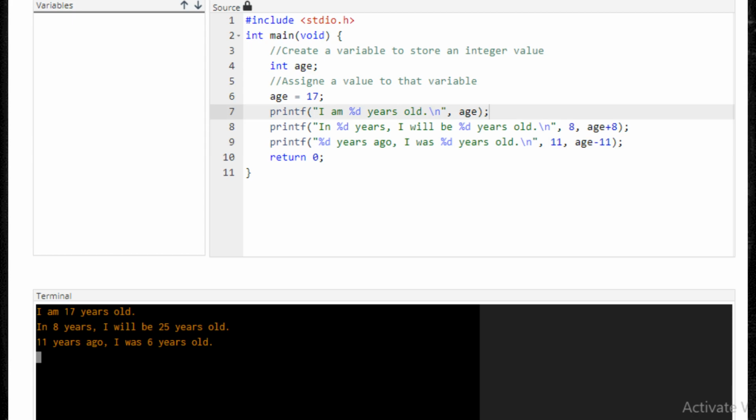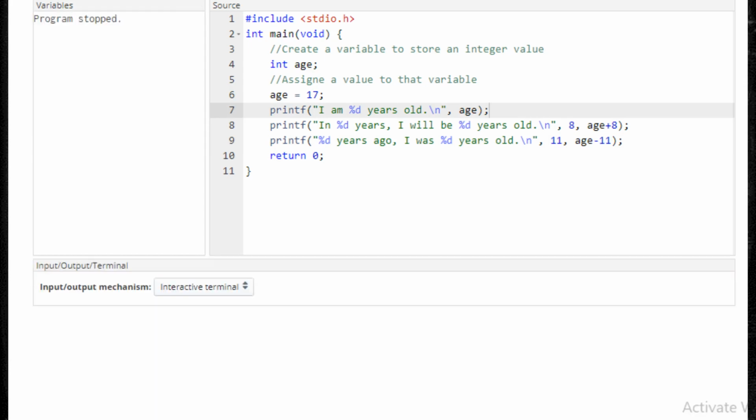Let's go back to edit mode. So why is this so useful? Well, I can now actually change the age quite easily. Suppose I'm no longer 17 years old, but I'm rather 29 years old. So I changed the assignment value here, age equals 29 instead of age equals 17. And that's all I have to do.